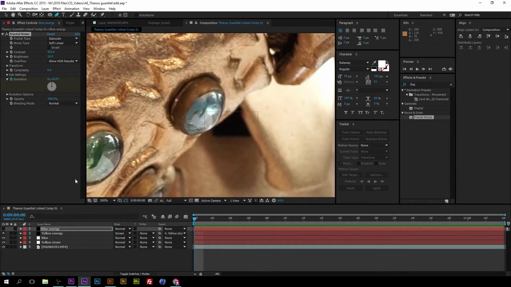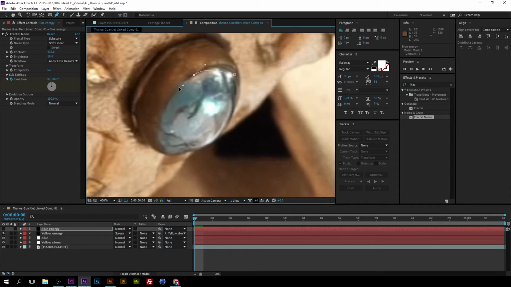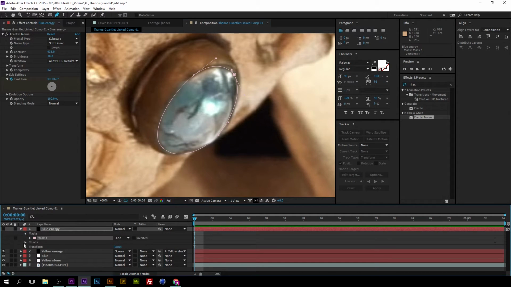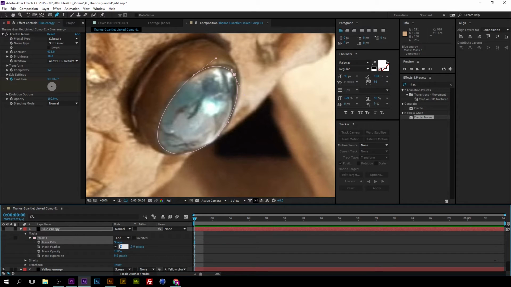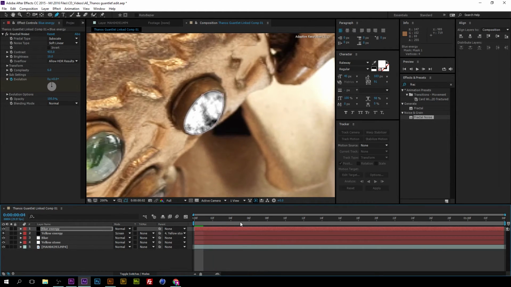Grab my pen tool while the blue energy layer is selected. And I'm just going to create the outlines. And just like before with the mask, I'm going to feather it about 2 to 3 pixels. And when we turn on the layer, we'll have the energy going.